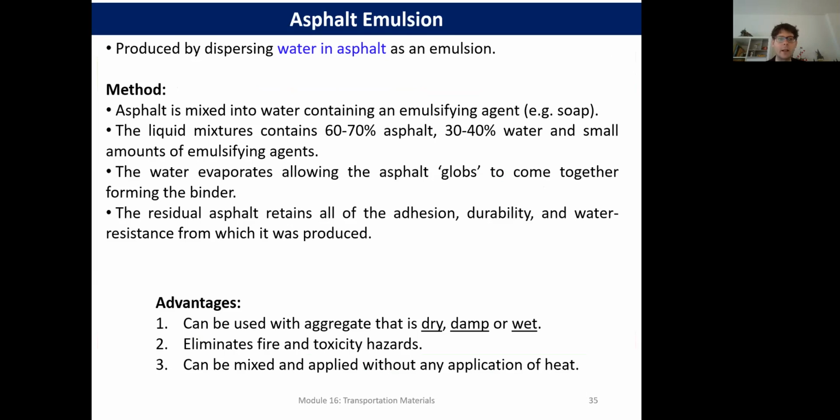In emulsions, the asphalt is mixed into water containing an emulsifying agent, such as soap. It contains about 70% asphalt, 30% water, and some small amounts of emulsifying agents. Think soap, for example. Water evaporates, allowing the asphalt globs to come together to form a binder, and the residual asphalt retains all the adhesion, durability, and water resistance from which it was produced. This is good when aggregates are in the dry, damp, or wet states. There's no toxicity or direct fire issues. It can be mixed without any application of heat.